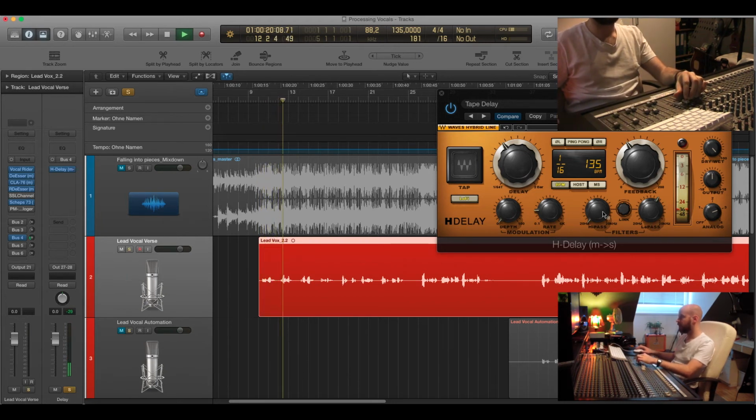And you can play around with the high pass and low pass filters. I usually like effects a little bit darker because you get enough high end with the original signal.